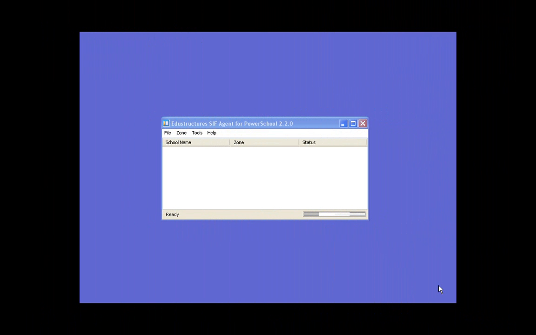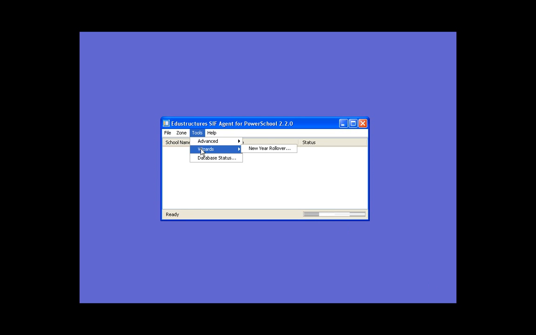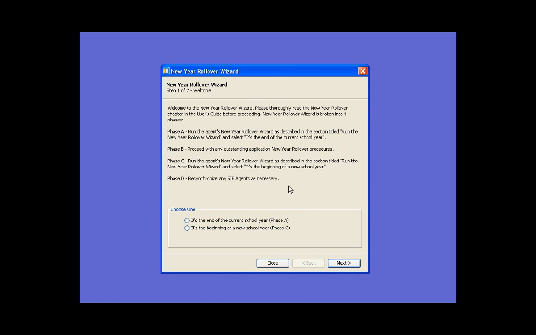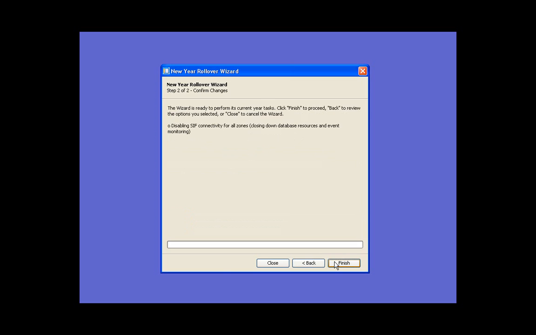I've already opened up my agent's console and am ready to use the wizard for the first time. To access the wizard, I go to Tools, Wizards, New Year Rollover Wizard. You'll see the welcome screen, which reviews the function of the wizard and reminds you to review the New Year Rollover section of the User's Guide. Select the radio button next to It's the End of the Current School Year, Phase A, and select Next.